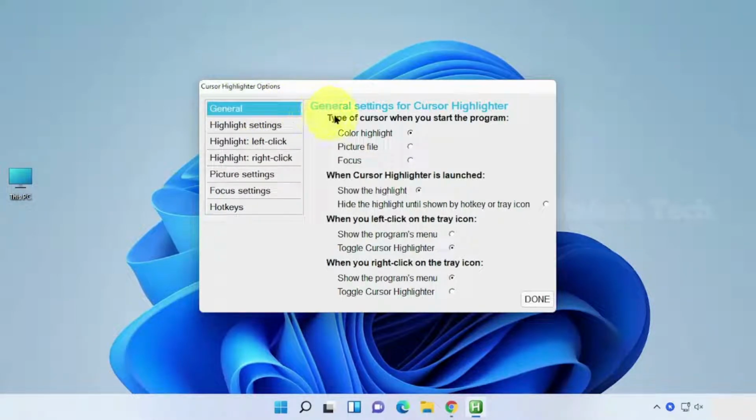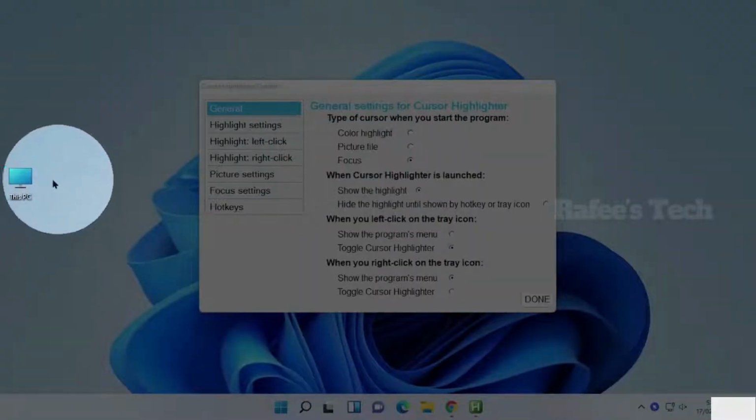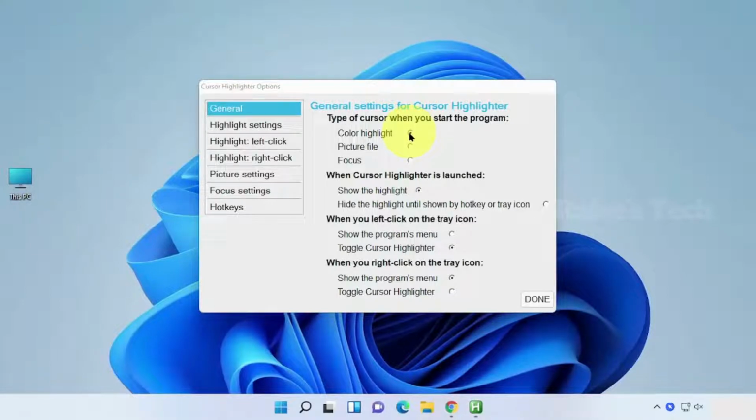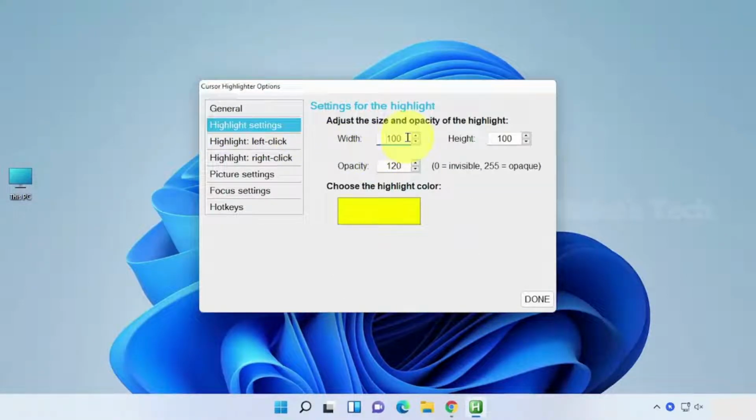Under the general option, you can see the type of cursor when you start the program. There are 3 options: color highlight, picture file, focus. If you select picture file, it will show the picture you selected, and if you select focus, the cursor will focus on that area. Under highlight settings, you can change the width and height and opacity and color for the cursor.